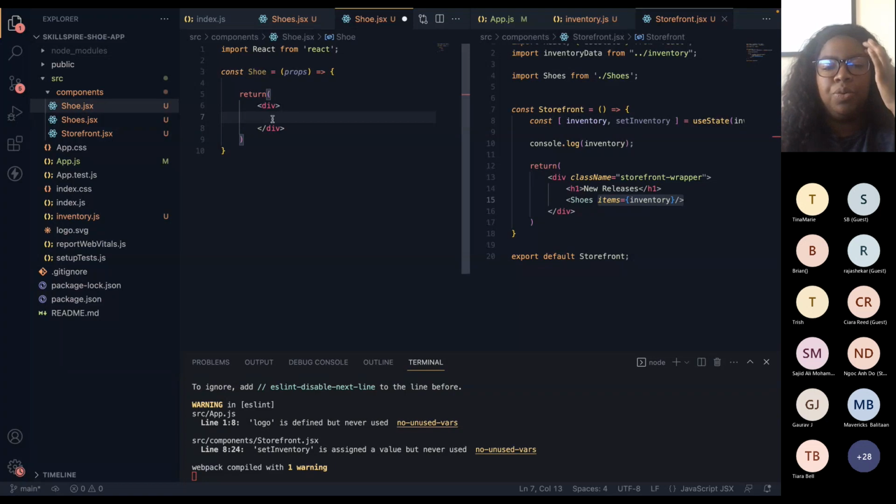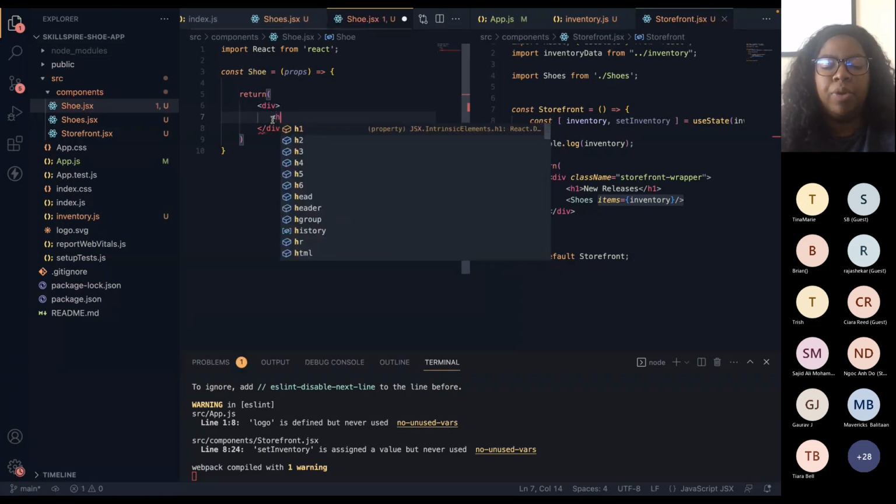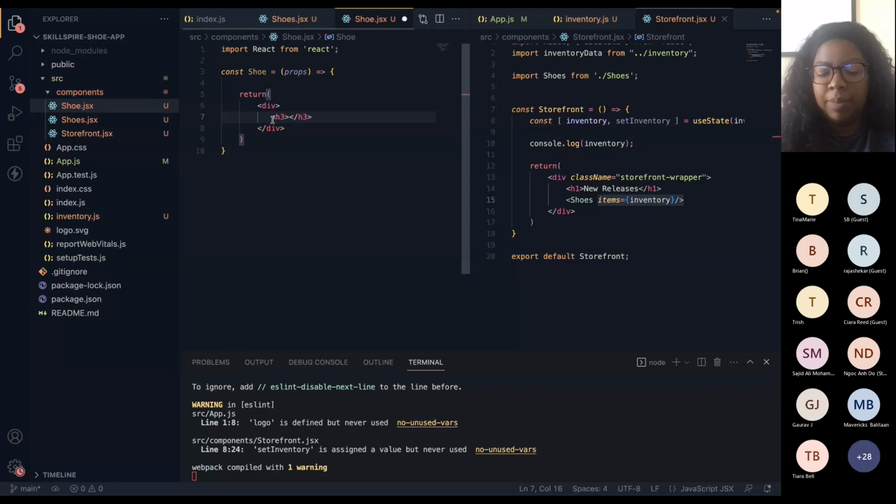So inside of this shoe component, I'm going to add an H3. This is going to be the title. So I'm just going to do props.style here. I know I did in the other component. I'm going to erase that, and all of the shoe data is going to be right here.